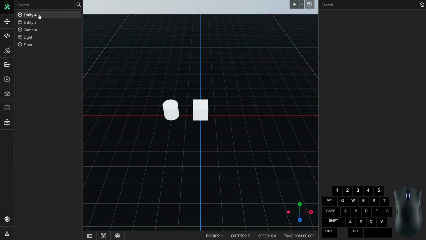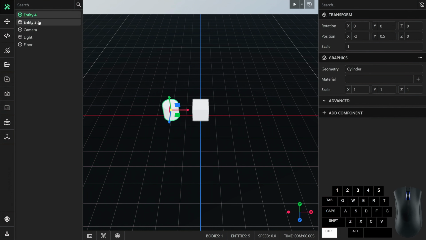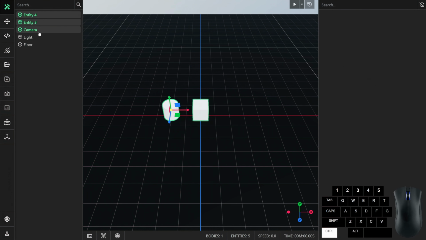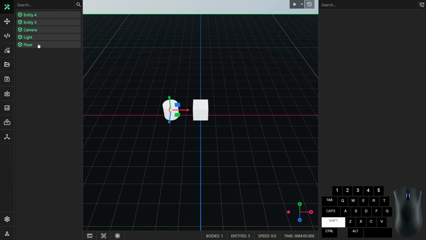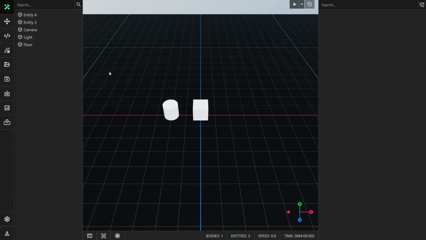To select many entities, you can use the Control key and click like this, and then deselect the individual entities. You can also use the Shift key to select many entities in the Explorer. You can also rename entities. To do this, right-click again to open the drop-down menu and click Rename. I'll enter a name for the box I created, then I'll rename the cylinder as well.